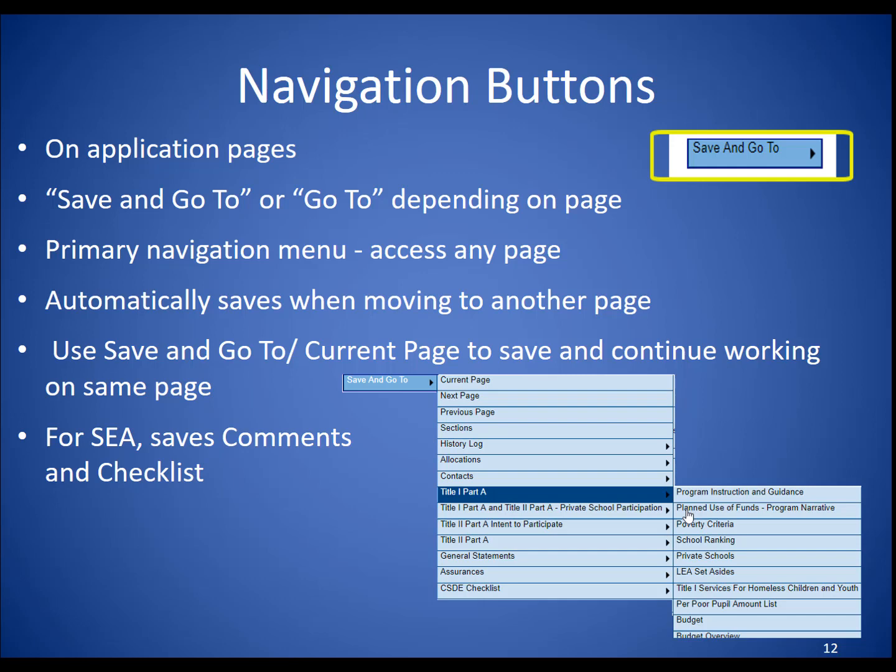The system automatically saves what data has been input on the page when you move to another page or you save and go to current page. This is the only way that you can save information. And it is critical that you do not use your forward and back buttons on your browser, because if you do, you will lose any data that you put into the application. Again, always use the Save and Go To button to move from one page to another within the application.